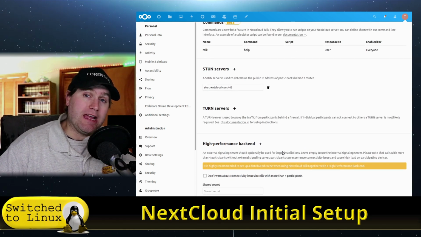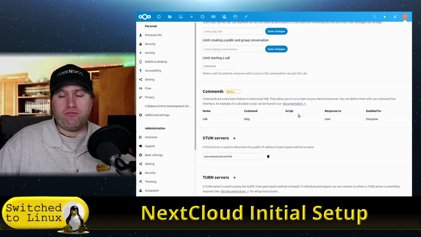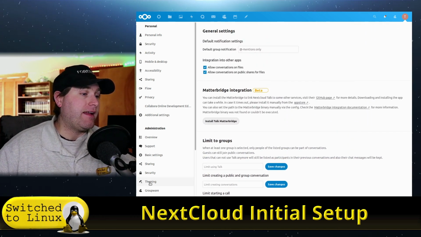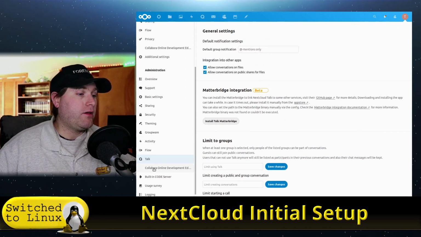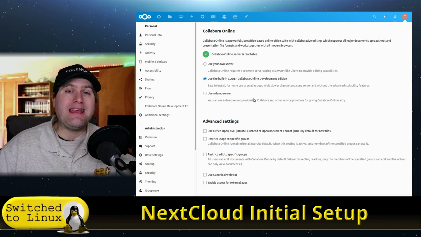Back in the old days of NextCloud, you had to do all that manually. And that's really the era I started using NextCloud. So I have all that stuff set up. On Collabora Online, you have to tell it if you're accessing your own server or you're accessing the built-in CODE server. Now, I will give you a notice on this one.